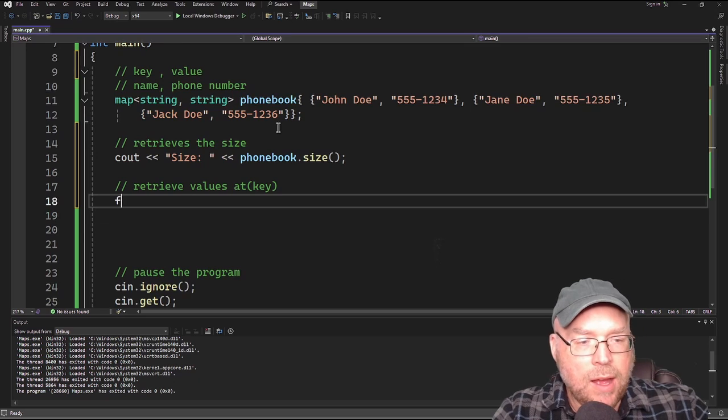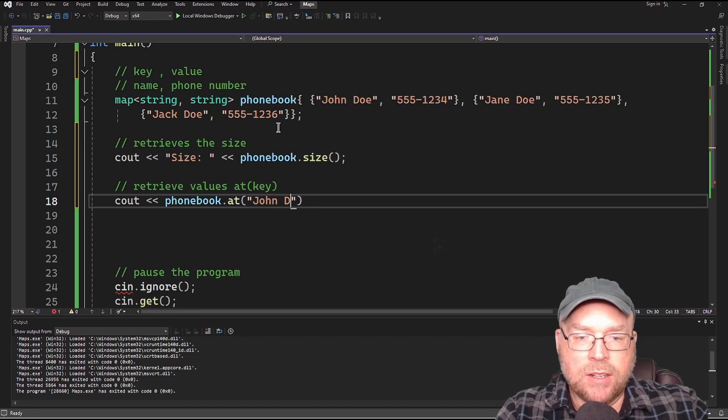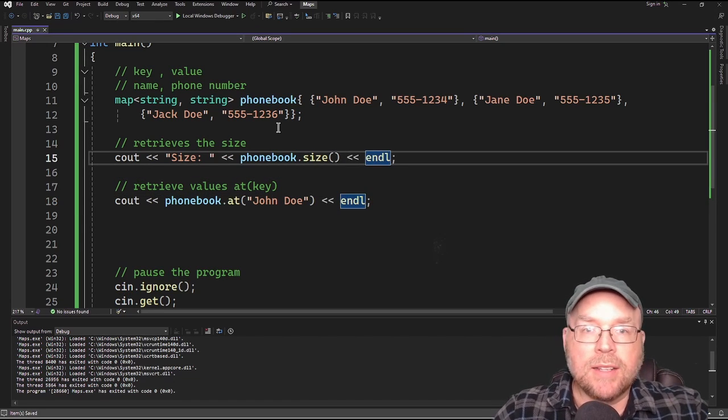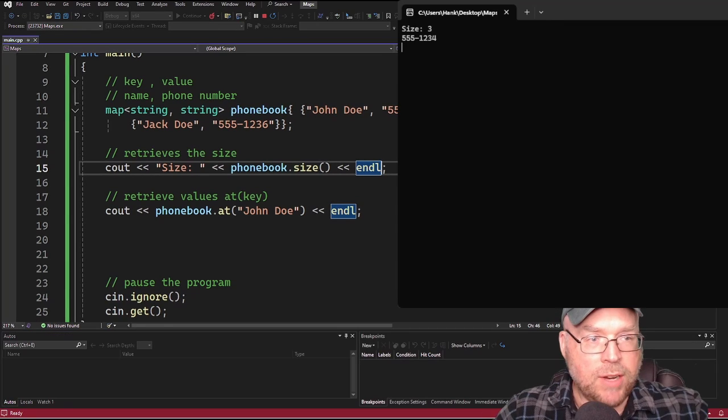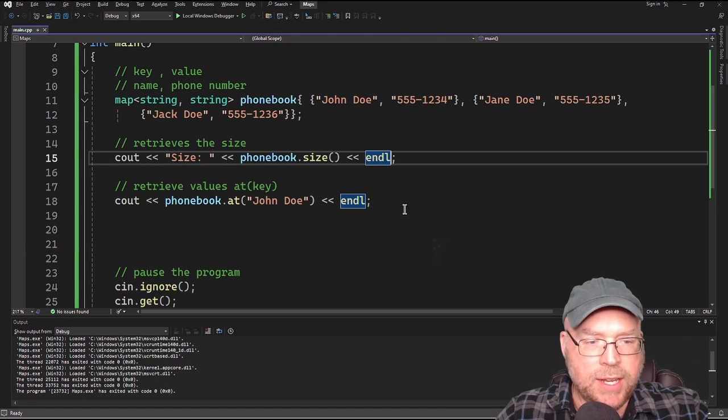I could say cout phonebook.at, and then I'll put in here John Doe. And then we will see that I'm going to get the phone number for John Doe, right? So there's the 555-1234.